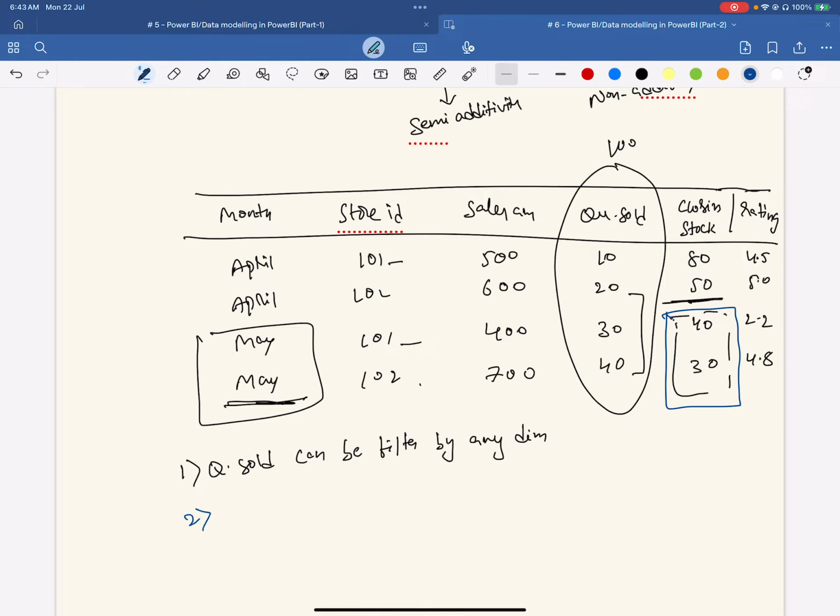So the second thing, closing stock can be defined at month only, right? You can't tell me the overall closing. If you sum it up, it will become 130, 170, 200. Is it the closing quantity you have? Is it the stock you have? No, right? That's an incorrect calculation if you do that.